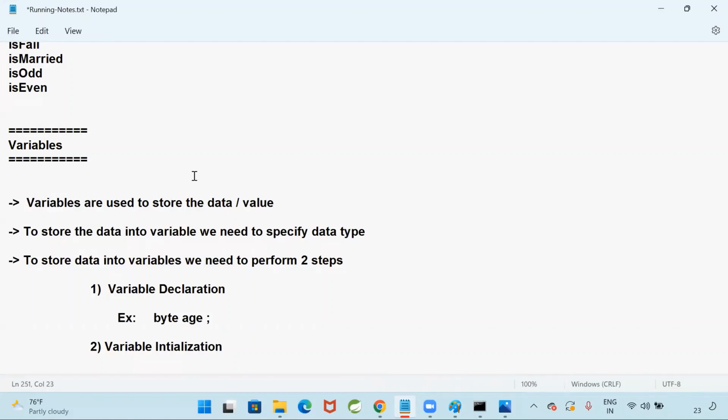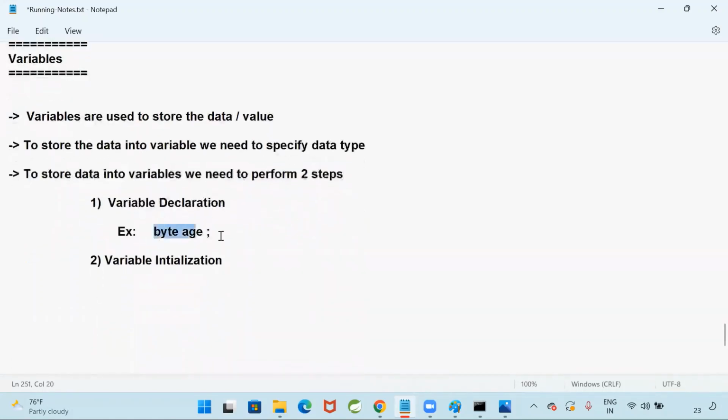Now, this is called variable declaration. So what is the name of the variable? What is the data type of the variable? What name do you want to take? You can use any name for the variable. It is user defined. I can take age, or I can take it as person age, user age, something like that. You can take any name for the variable.